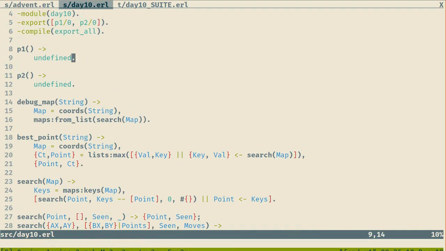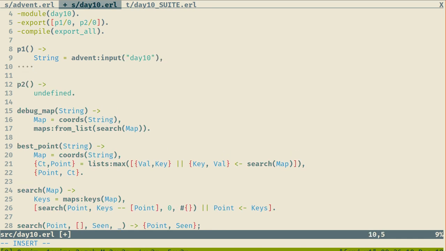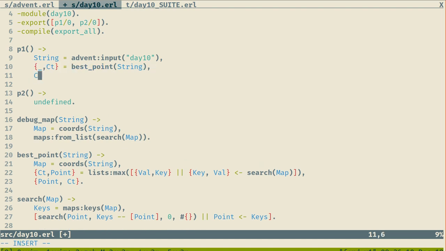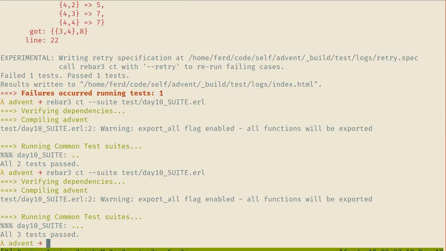So part one is now going to only be: the string is going to be advent input day 10. And I'm going to find the best point for that string. And I don't care for the point. I only want the count. And I'm going to return the count.